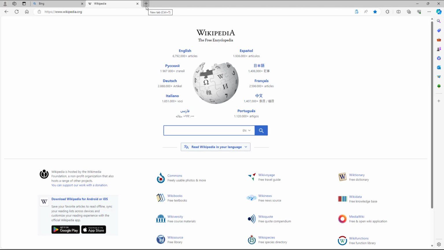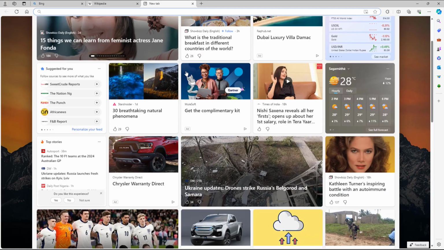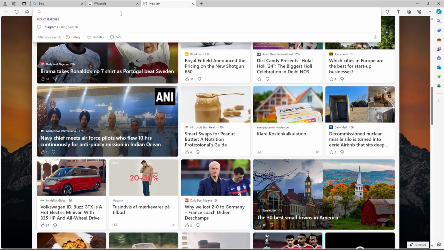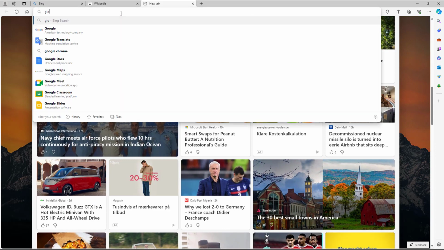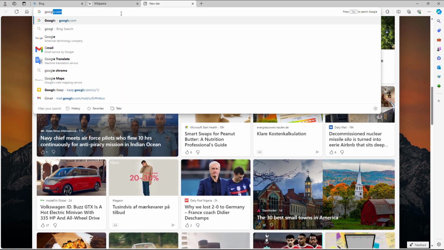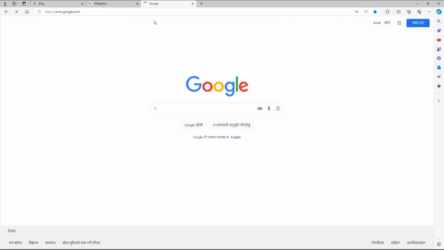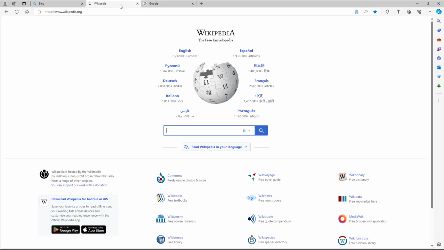To open up a new tab, you can click on the plus button right here, just like this, and a new tab will open up where you can type in some other web address as you like right here, just like this, and access that particular tab.